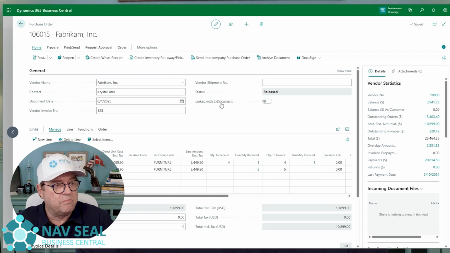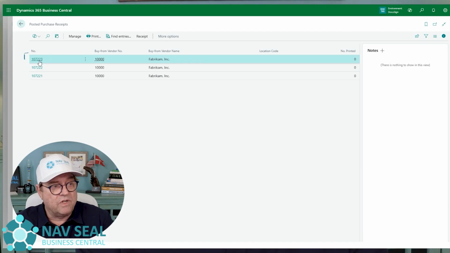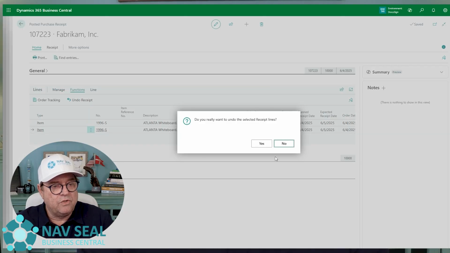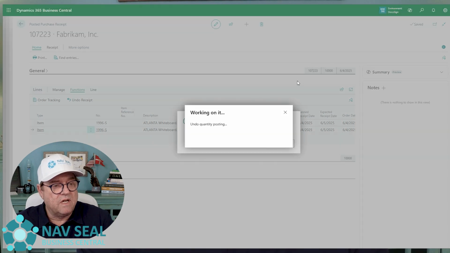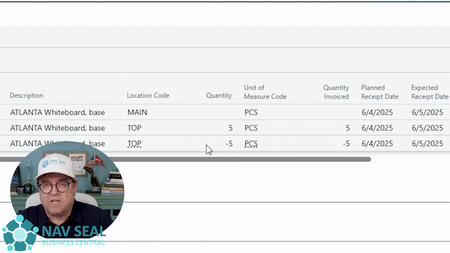Let's look at the posted receipts then. So the posted receipt up here, so this is the third one. Those are the other 2 we played around with before for the main location. But let's have a look at this new one. So we can see the top location, we have 5 received into the top location. Now I want to undo that. So I'm just going to highlight the line. I'm going to click undo. It's going to prompt me again. You want to do that? I want to do that. And magic, -5, just like before.